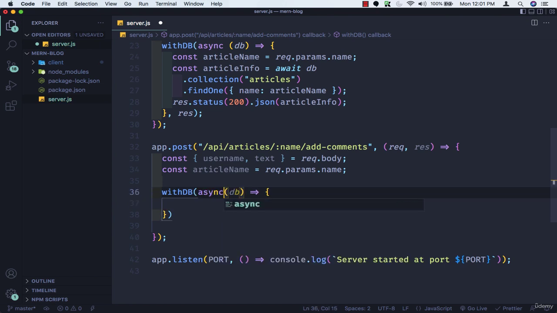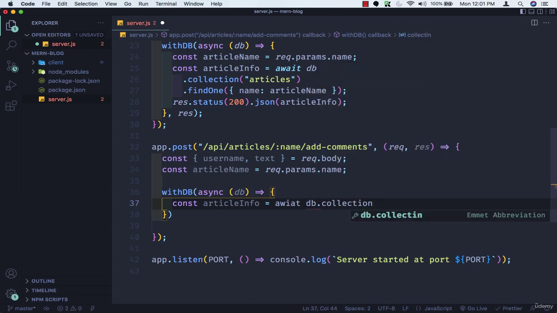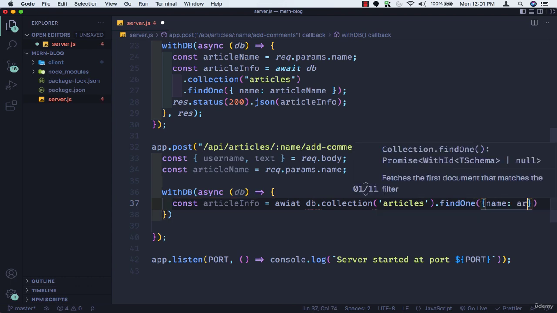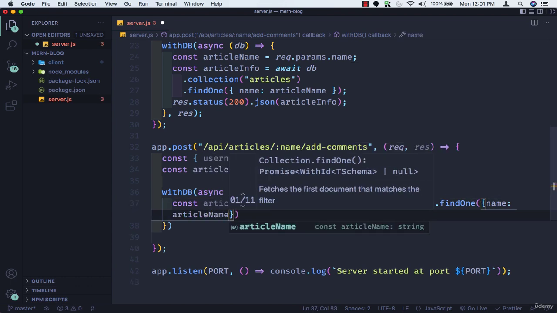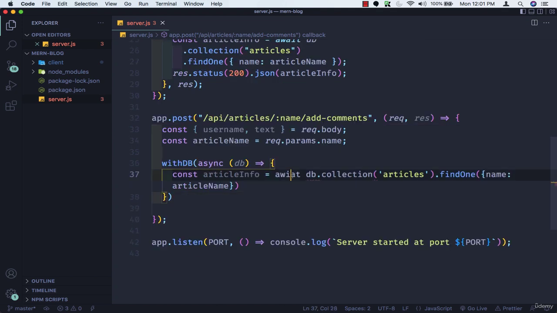That's going to be async. And here I'll need to write const articleInfo that is equal to, we need to await db.collection, and our collection name is articles. Then we need to find one article, so findOne, and we need the name that is going to be articleName. Let's save this. Here is a spelling mistake, so await.